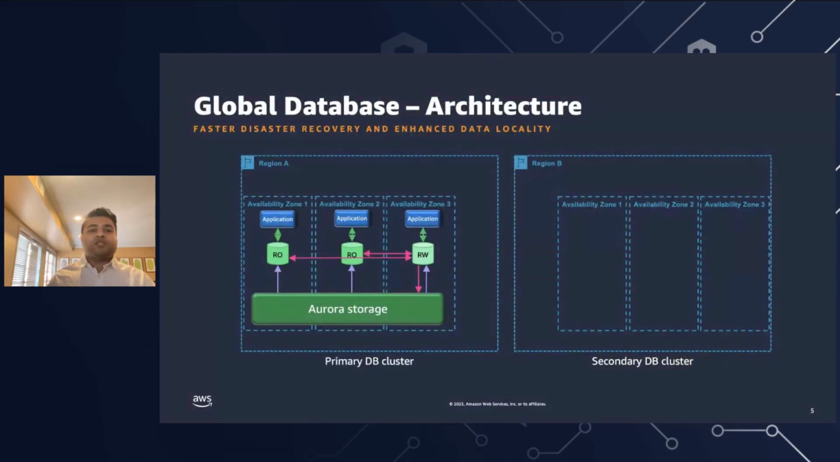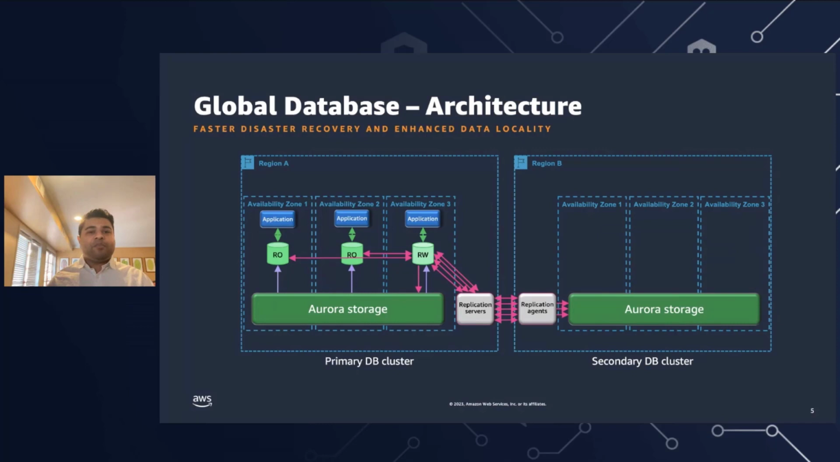One of the key innovations for Amazon Aurora is that it separates the compute and the storage layer such that both can scale independently. Global databases build on top of this innovation. By having replication servers on either side of the primary and secondary region, global databases replicate data directly from the storage layer. This way, we can ensure that the replication does not have a performance impact on the primary instances in your clusters.